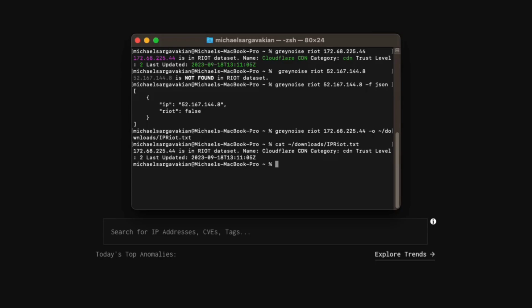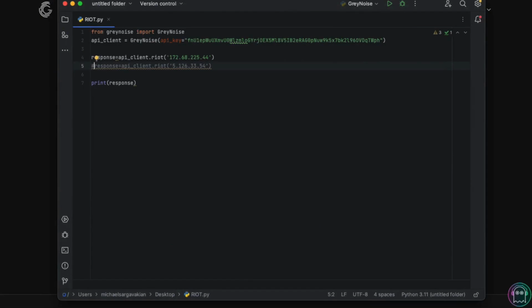For the rest of the demonstration, I'll be using PyCharm to interact with the GreyNoise Python SDK. This is what the script looks like to perform a RIOT lookup using the SDK. This will use the command RIOT. Running this script will return all the context on this IP address.